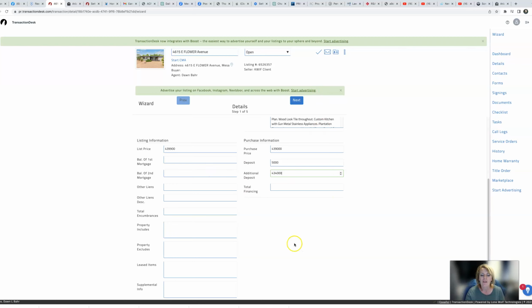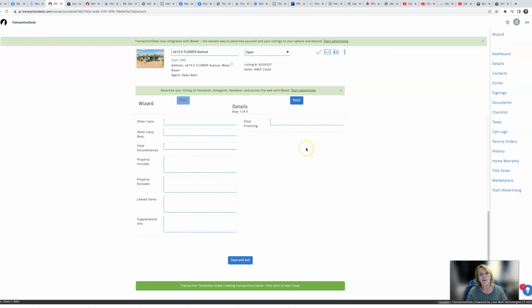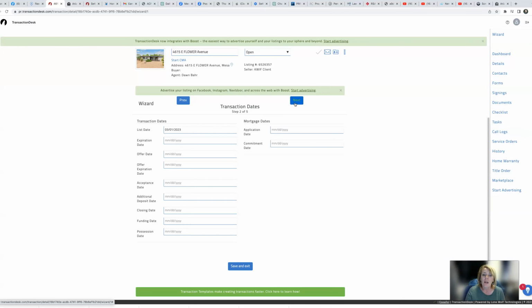Okay, so now we're going to hit next. You do not want to hit save and exit. It will kick you out of the wizard, and it's always nicer to stay within the wizard. So now we're going to hit next. List date, see expiration date, we don't have to worry about these, but the offer date is going to be as of today. The offer expiration is the date that the offer would expire, so let's just say the 23rd. And the closing date, we're going to put out a month, well, let's just say the 21st. And we don't have to care about any of these other dates.